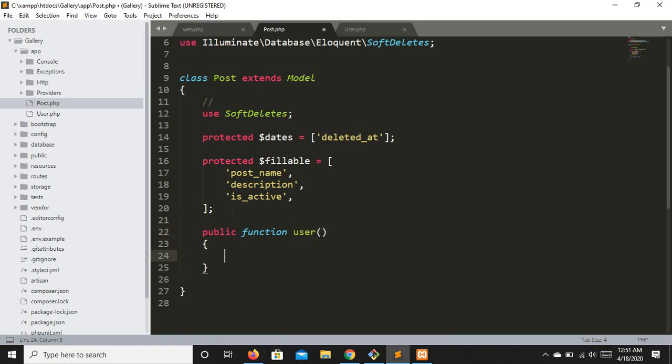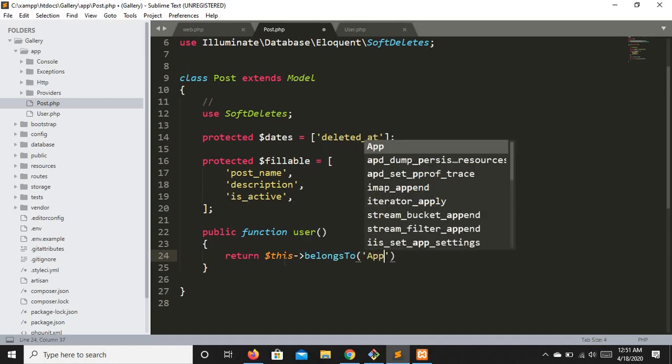Why user? You can name it whatever you like. I'm naming it user because it is a singular relationship and the post class has a relationship with user. That's why I'm naming it user, following the Laravel community conventions. Now I will just do return $this, and I will explain this in a bit, belongsTo and App\User.